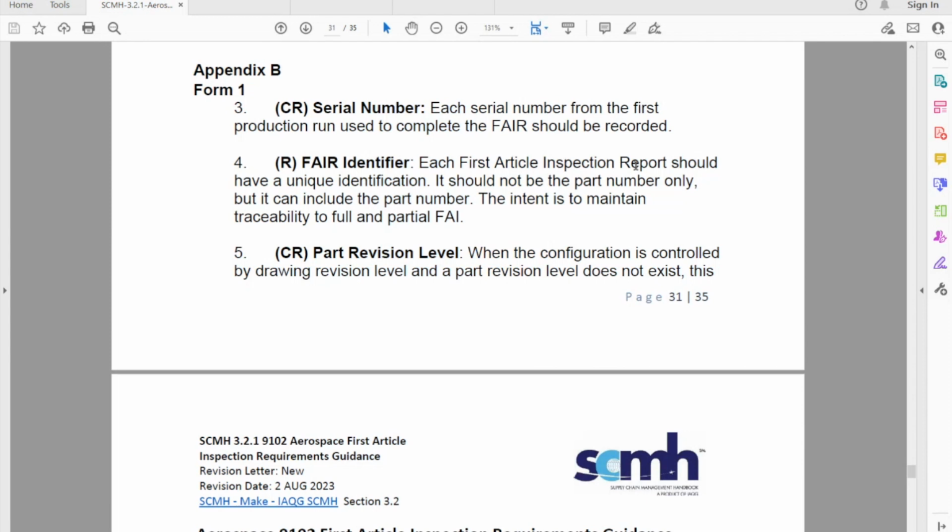Each first article inspection report should have only a unique identification. It should not be the part number only, but can include the part number. The intent is to maintain traceability to the full and partial.